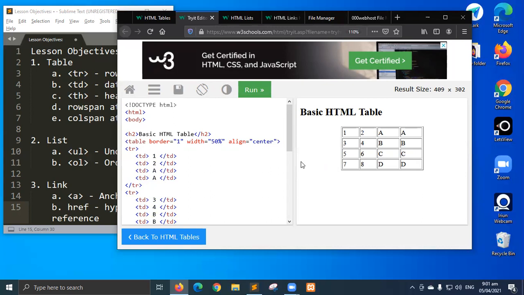And the table will now be centered. Now, if you want to align the content inside the TD, you just use align center inside the TD. Then run. So the elements or the text inside will be centered. Okay. So that's not the topic.